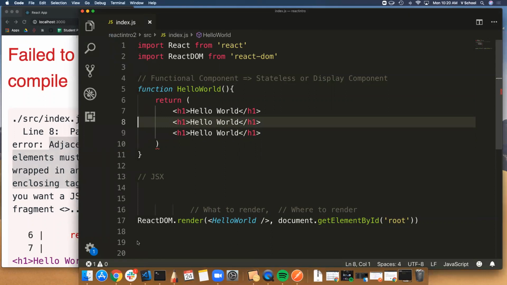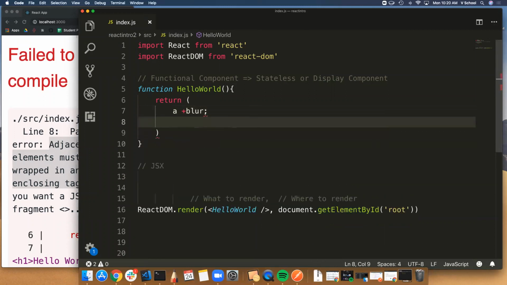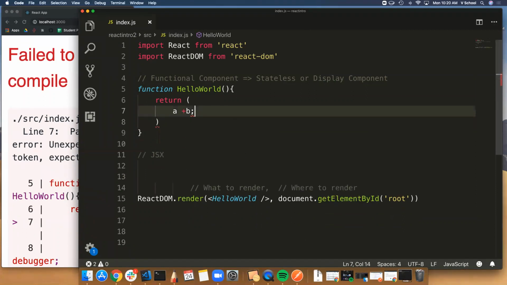Yeah. Well, what it's saying is I can't return 3 different things. That's like trying to tell a React function to return A plus B, but also return C plus D. I'm trying to return multiple things. A function can't do that, and a React function is a function. It can't do that.